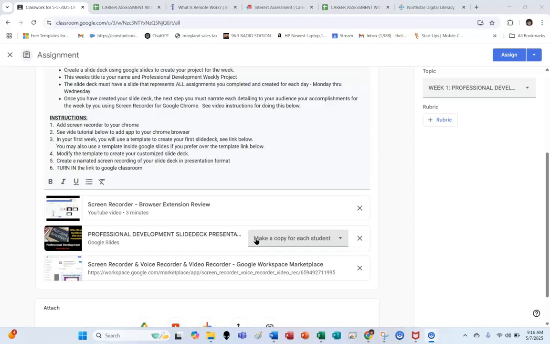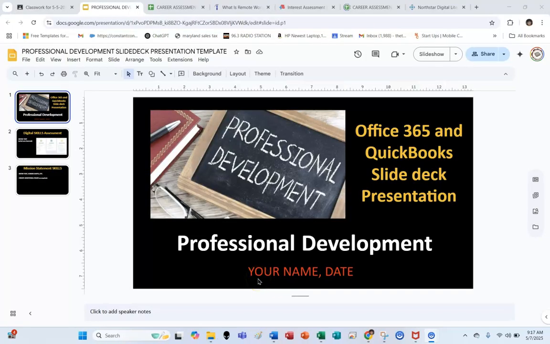So, step number 5, create a narrated screen recording of your slide deck in presentation format. So that means that you're going to open up your slide deck, and this is where you'll have your opening slide, where you will introduce yourself and the title of the presentation, and you'll detail what the purpose of this presentation is for.